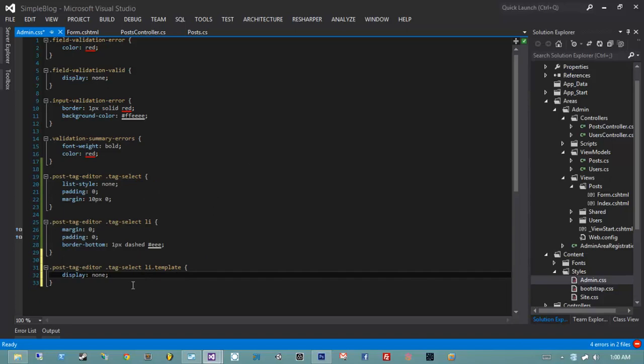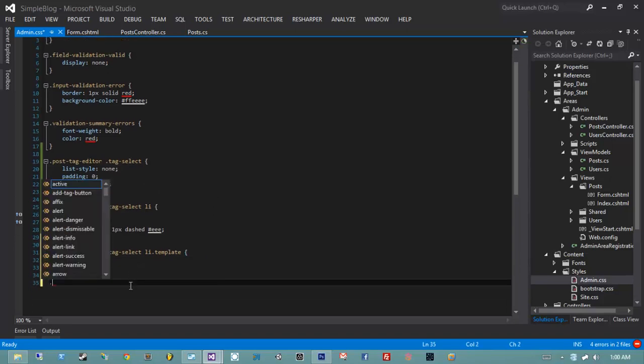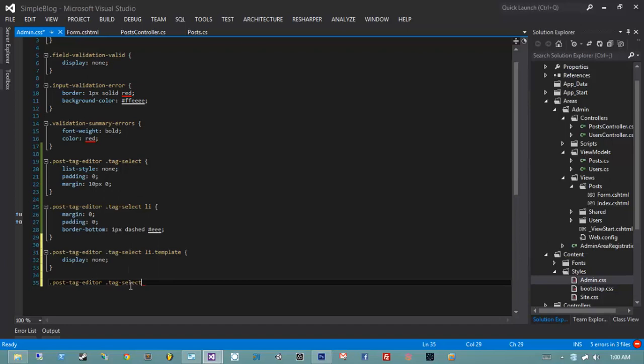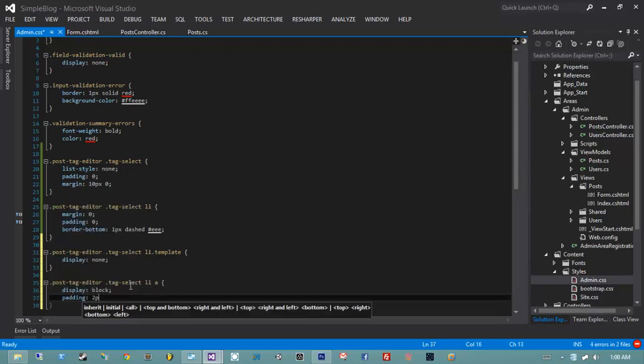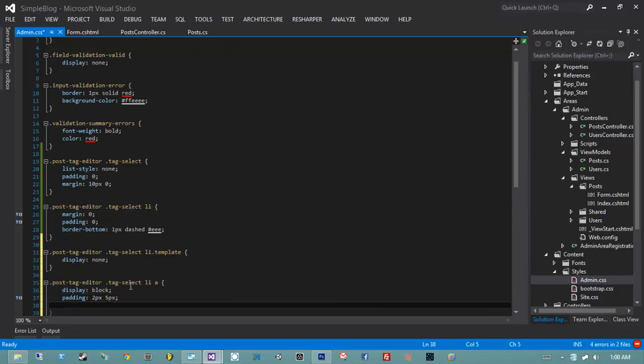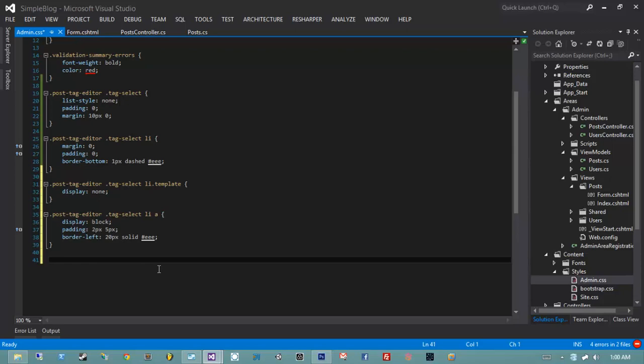That'll hide our template. Next up, we have to style our A tag. So post tag editor, tag select li A. This will style our A tags inside of our tag select list. Our A tags are going to have a display of block. They're going to have a padding of 2 pixels up and down and 5 pixels left and right. And they're going to have a border left of 20 pixels, solid, slightly darker gray. Sound good? Okay. Yep. Sounds good. Next up, I want to style the tag select li A when they're hovered over. What do I want to do?